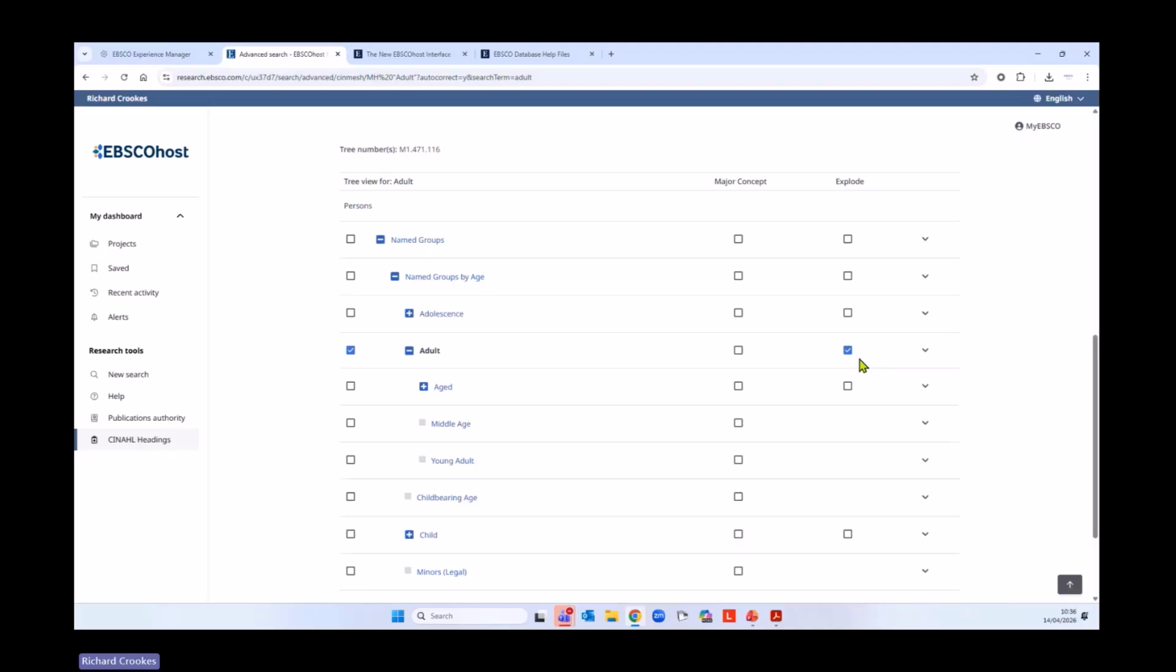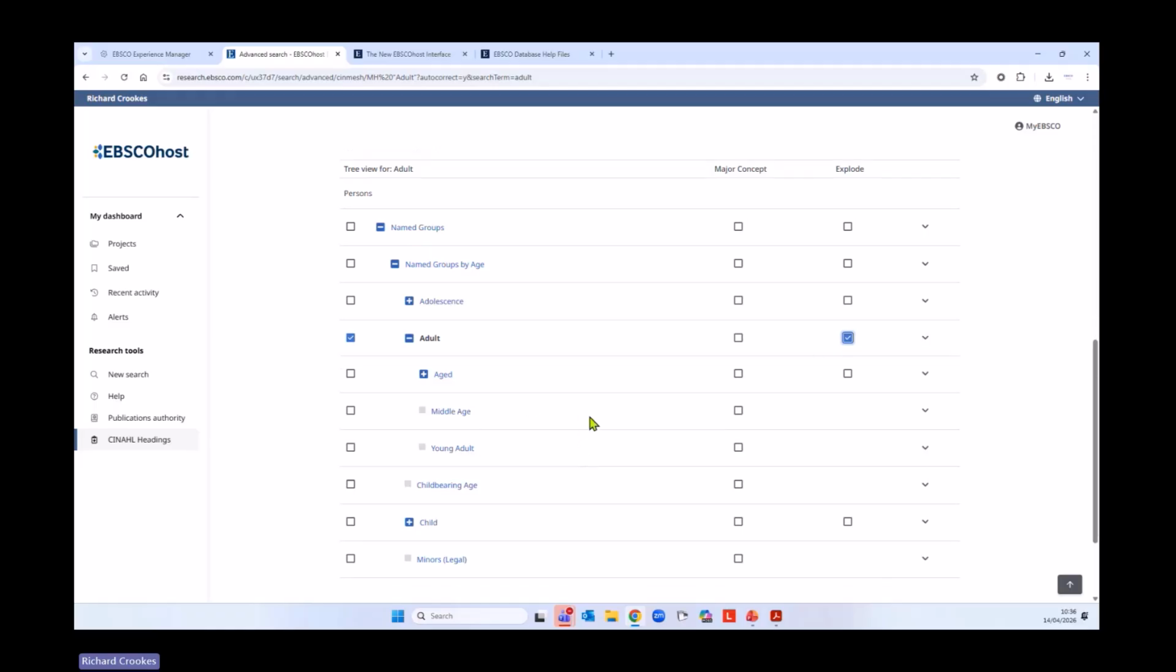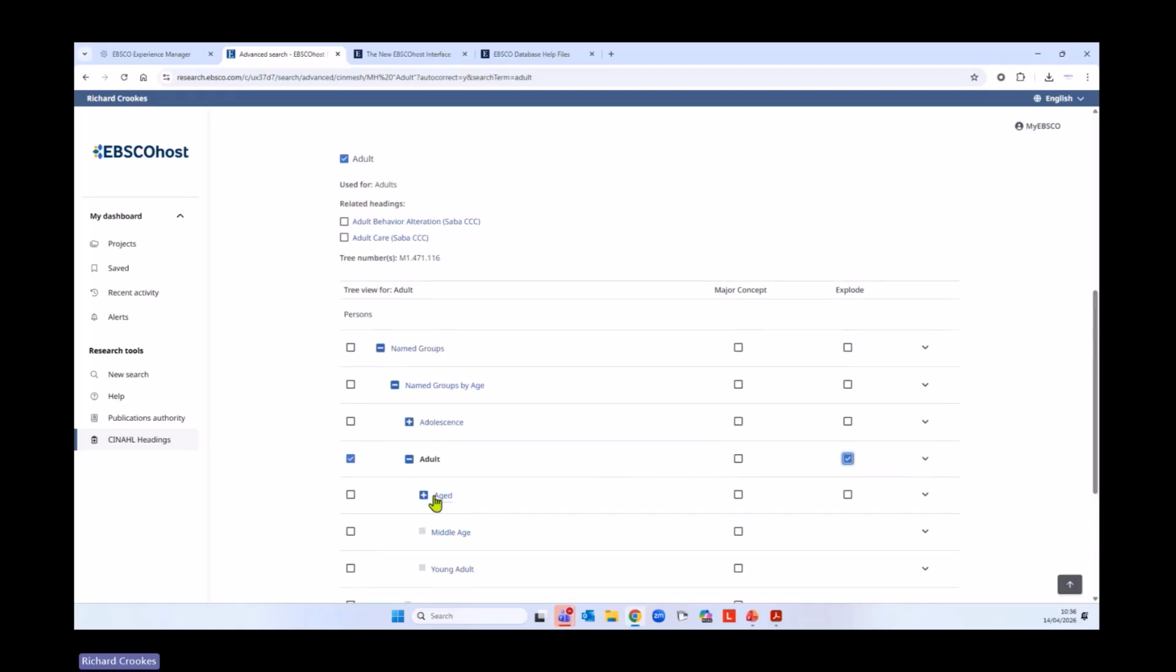The explode column indicates that we are including other terms as well. So we're including aged here, for example, and middle-aged and young adult as well. Okay, so it's going to include all those. If we just deselect that, we would literally be retrieving records that are indexed only with adult, and that means we're restricted to a patient group from age 19 to 44. If we select explode, it's going to include aged and middle-aged and young adult as well. Okay, so it's going to include those other terms.